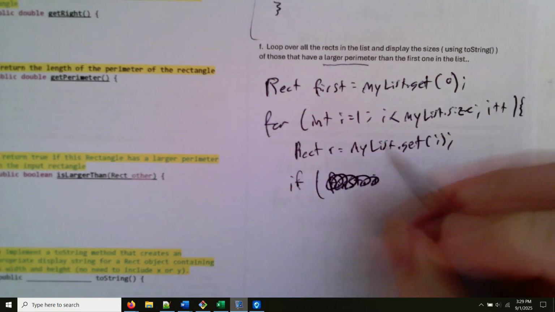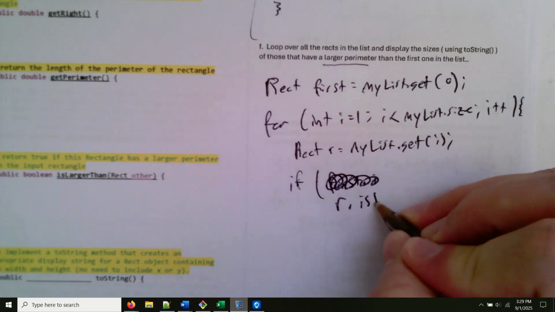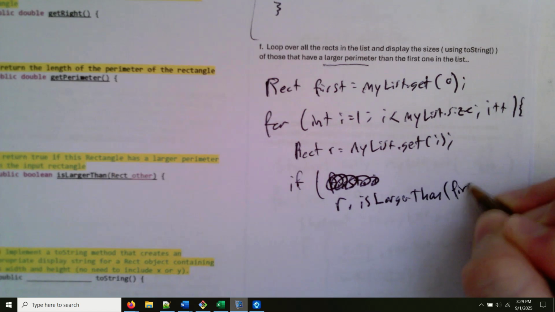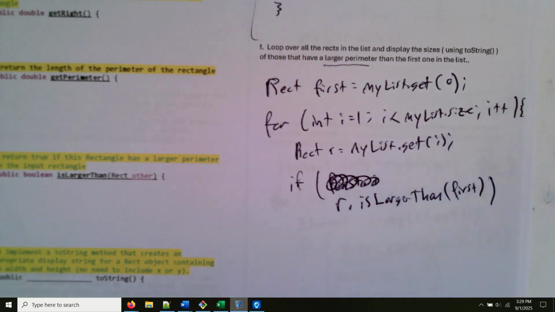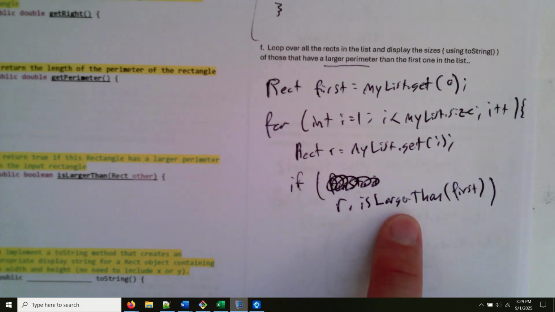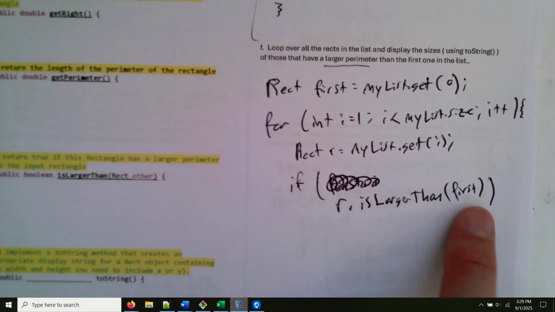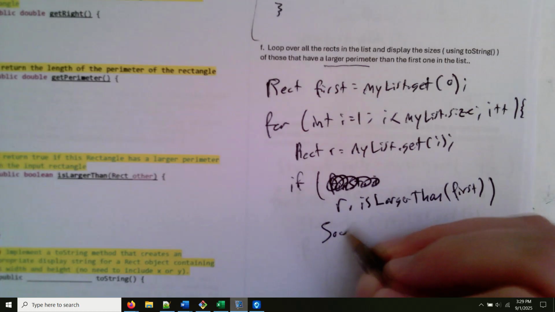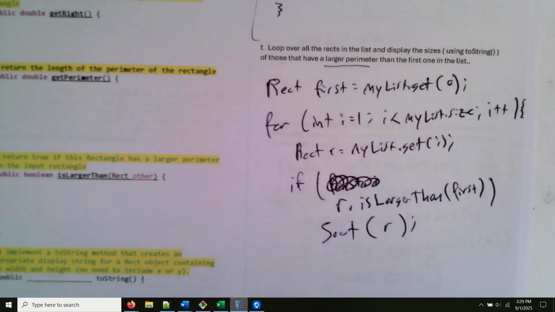So let's do if r.isLargerThan(first). So if the other rectangle, so that's the one that's going to run the isLargerThan method. And now the input is the first rectangle. And so if it turns out that this other rectangle is larger than the first one, then we will print out r. And just like the other time, this runs the toString method. Cool. So let's close the for loop, and that's the end of that one.